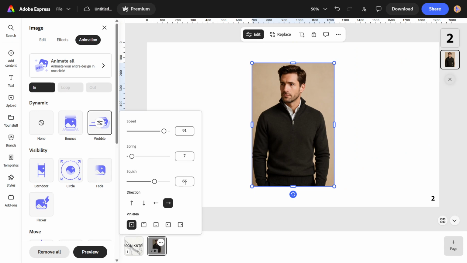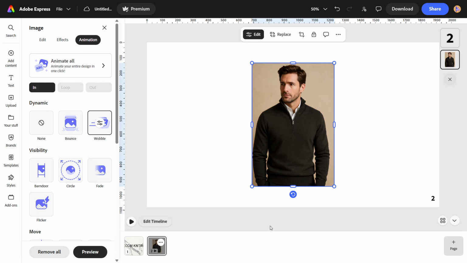These adjustments are useful for making the movement feel softer, faster, more dramatic, or more aligned with the visual style of your design. Take a moment to test a few settings and preview the result. Small changes can make a big difference in how polished the animation feels, especially if you're creating content for presentations, social media, or short promotional visuals.